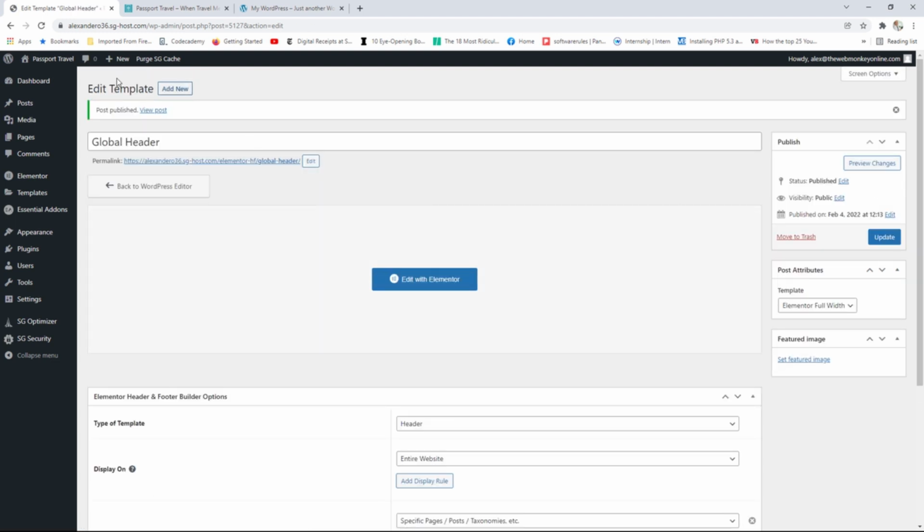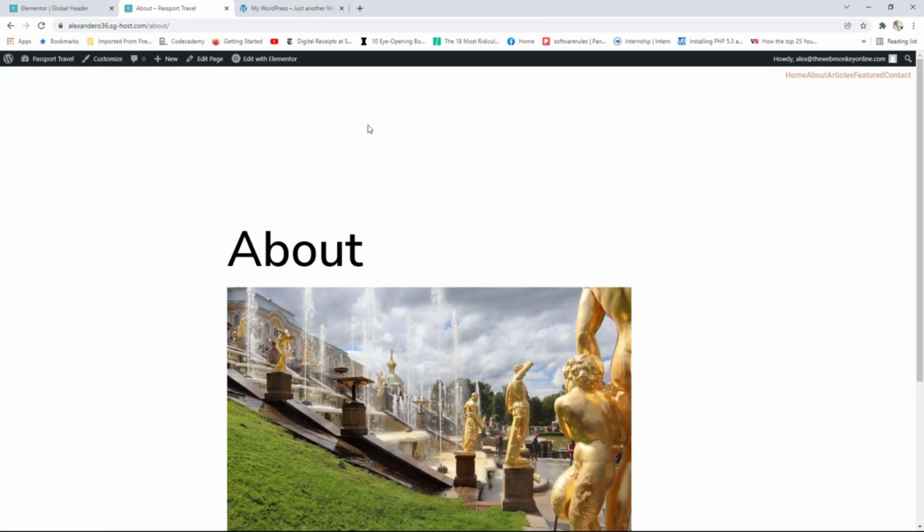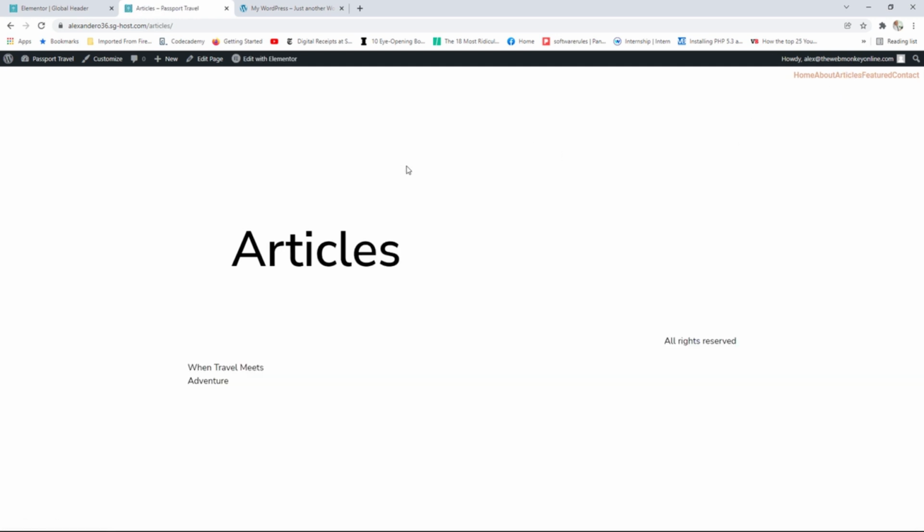And there you go. So just to go back in here, let's refresh this page. So that's the header for the home page. But now take a look at this, okay? If I was to go to any other page, let's say the about page as an example, now you'll see that the duplicate header isn't showing. Let's go to the articles page as well. You can see again, the duplicate header is not showing, despite the fact that we set the duplicate header to show on every page except the home page. What exactly is going on here?